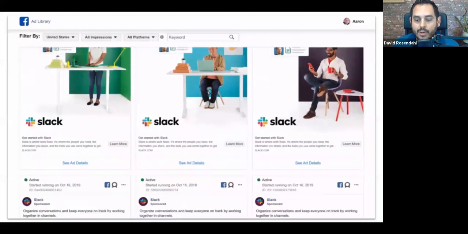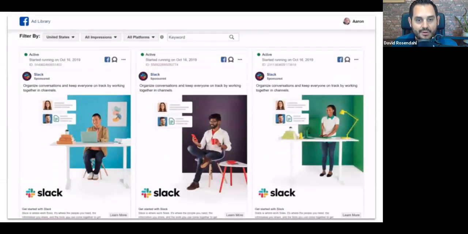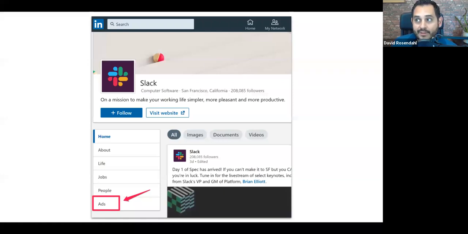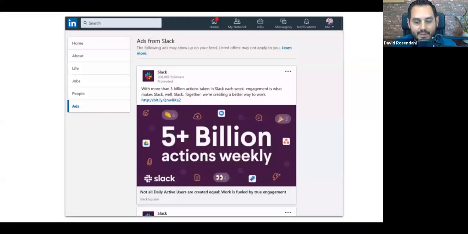All right, so this is something that you can do in Facebook. Now, over there in Slack, if you take Slack a step further and you go over to LinkedIn, here's what you will see. If you click on where it says ads here, I'm still using Slack as the example, they have the same thing, okay? You'll be able to see all of the ads from Slack.